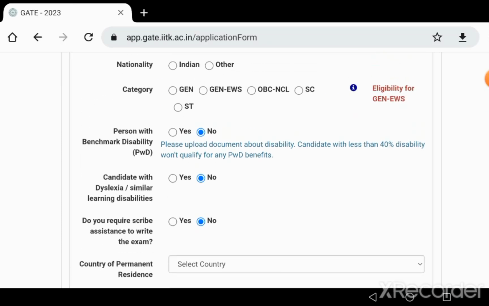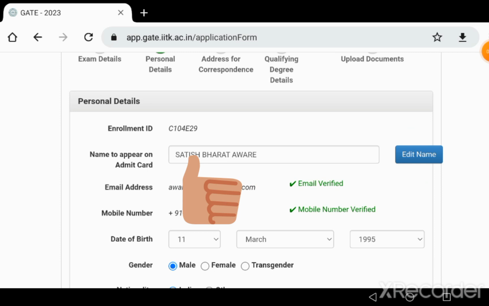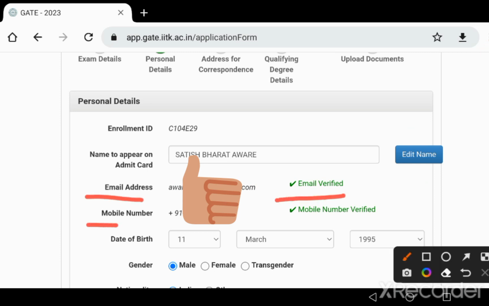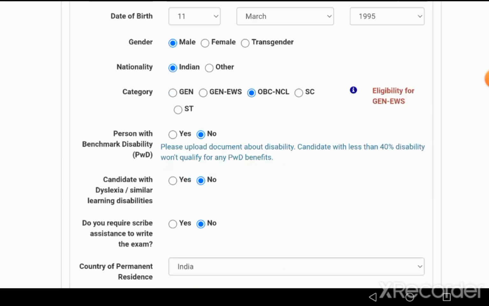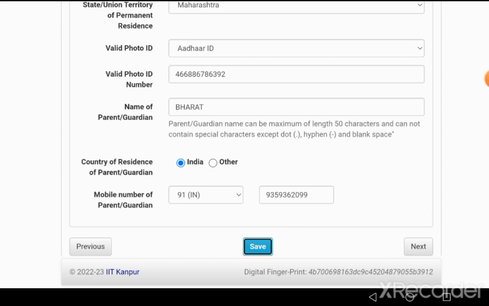So I will fill all my details here. Here is one important concept: you have to verify your email ID and mobile number. The OTP is already sent to your registered mail ID and registered mobile number. Then you have to enter that OTP correctly. It is different for the email ID and different for the mobile number. After entering all details, scroll down and click on the save button, and after save, click on the next button to go to the third stage.